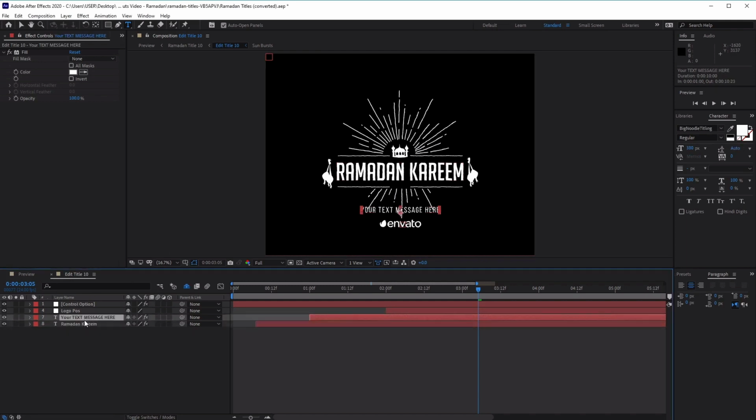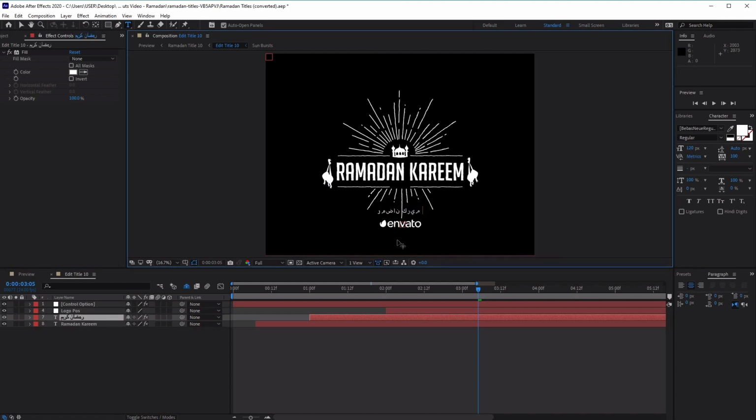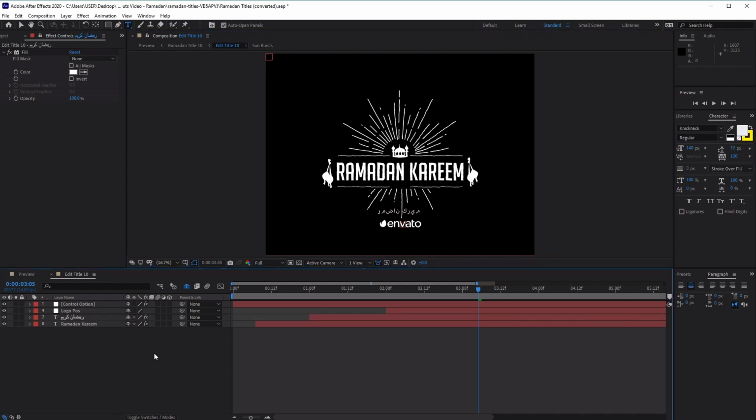So you can see we've got 2 different text layers, one for the bottom message here and one for the top. And if we want to change the text, simply double click on one of the 2 text layers here like that. And just as an example, we're just going to change the text here, and we're going to paste in some text like so.